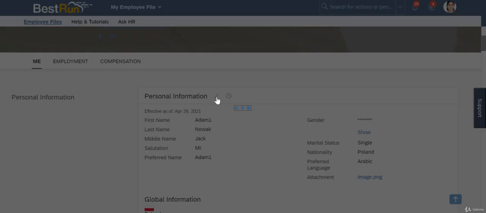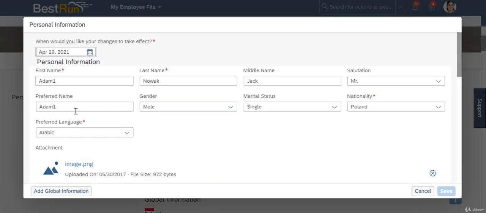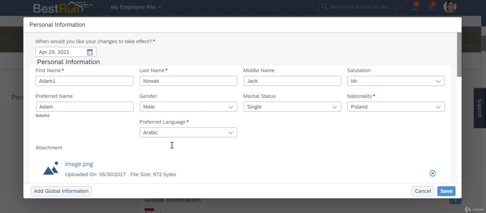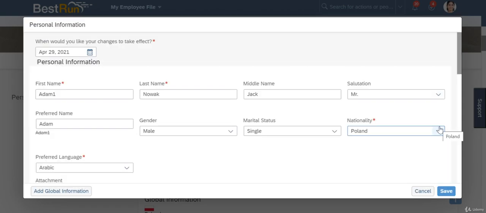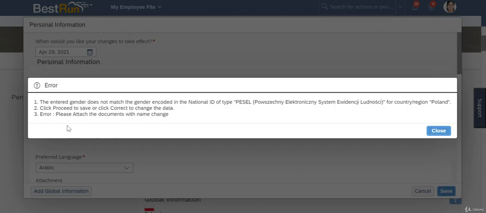So I am going and editing his profile again, and I am trying to make changes to the preferred name. Instead of Adam1, I will try to make him Adam. So I am just making it Adam here, and I will try to save this value. If you see, it is giving me an error. The first is error, please attach the documents with the name change.